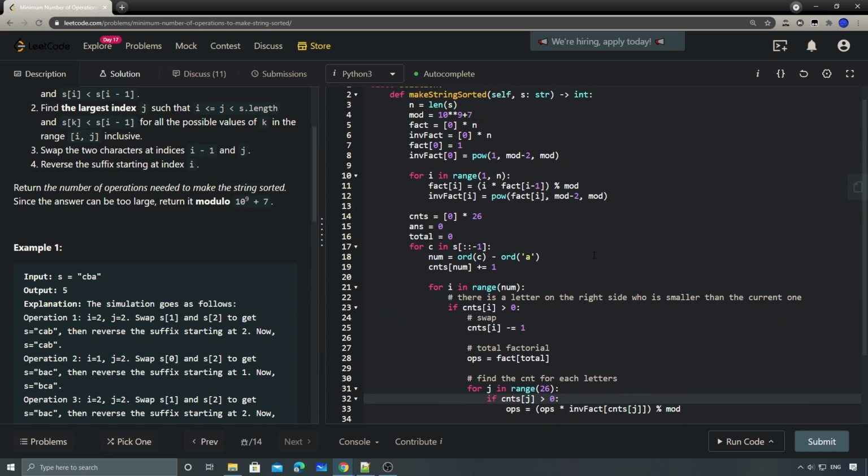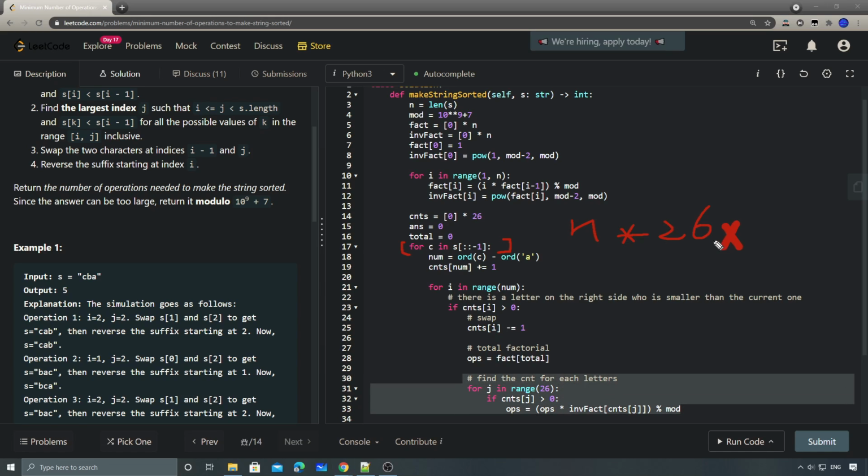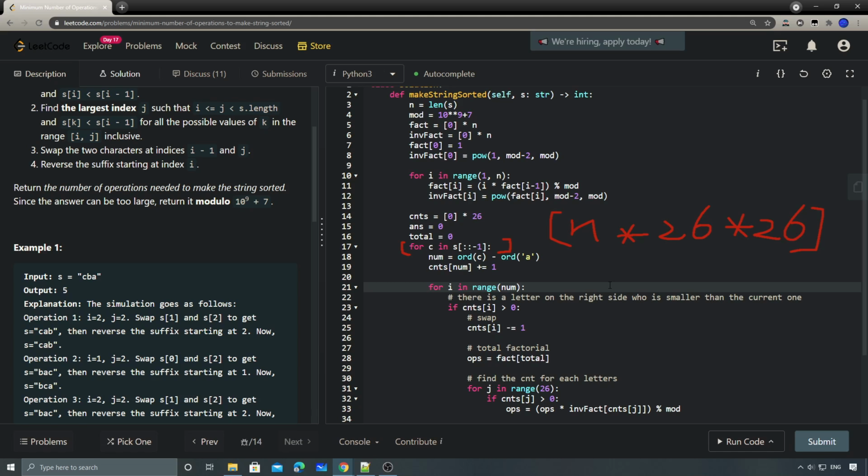So for the time complexity, we have n here, and for each letter we have n here, and then for this one, it is in the range of 26. So we have n times 26, and then maybe another 26 here, so there's another 26 in total. That's going to be the basic time complexity for this, assuming this power will not take too much time.